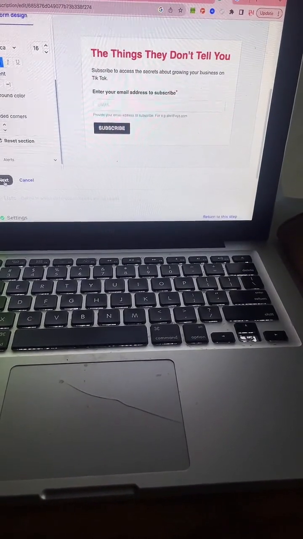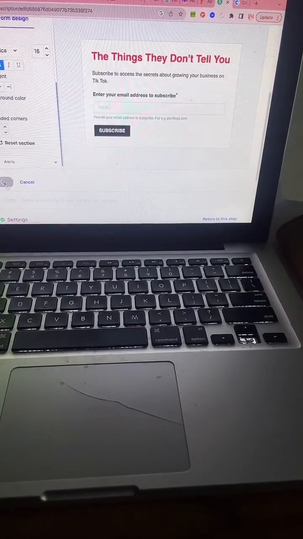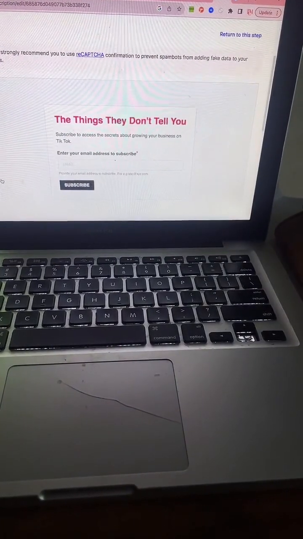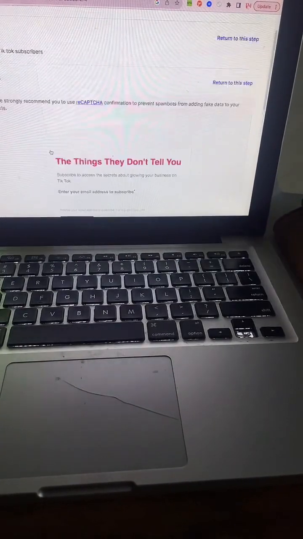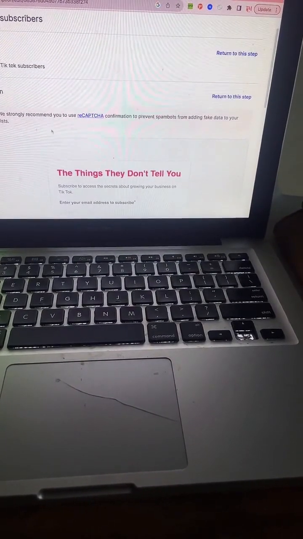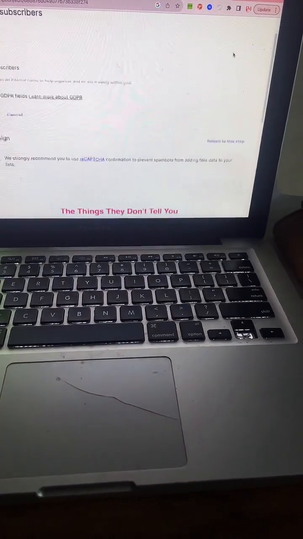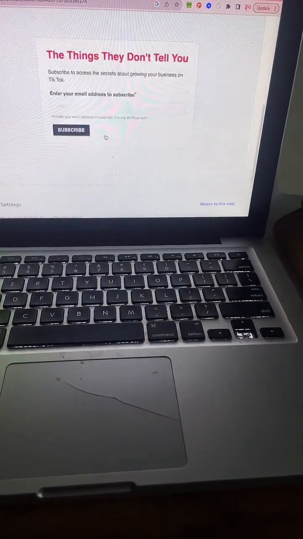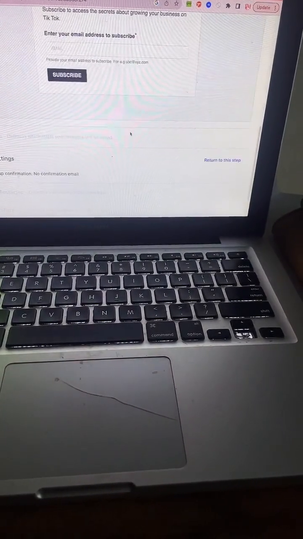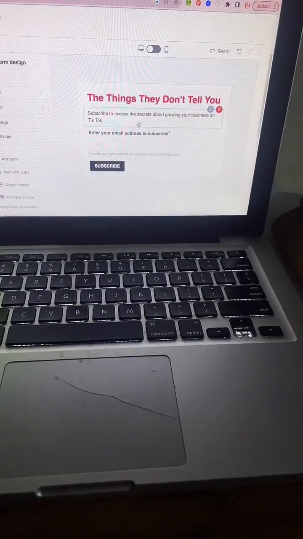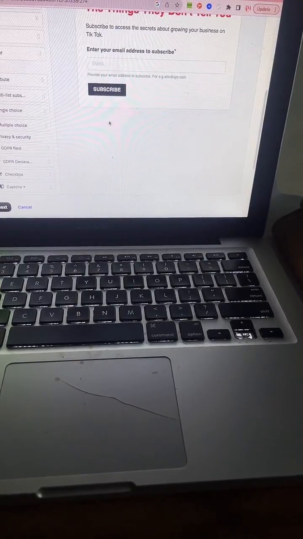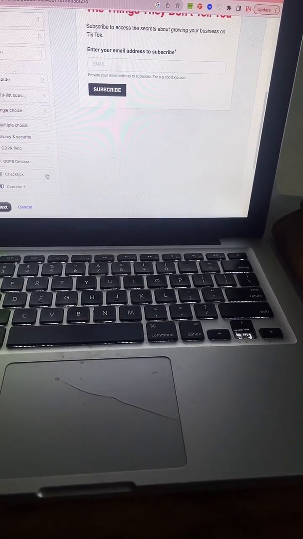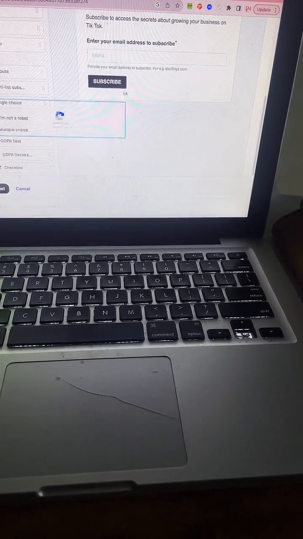So I'm going to go back because this is what they're telling you. The reCAPTCHA is basically a security feature. So if you're going in, that's this right here. You can add different blocks. So they want us to add a CAPTCHA. If I can get it over there. My mouse is broken, so bear with me.